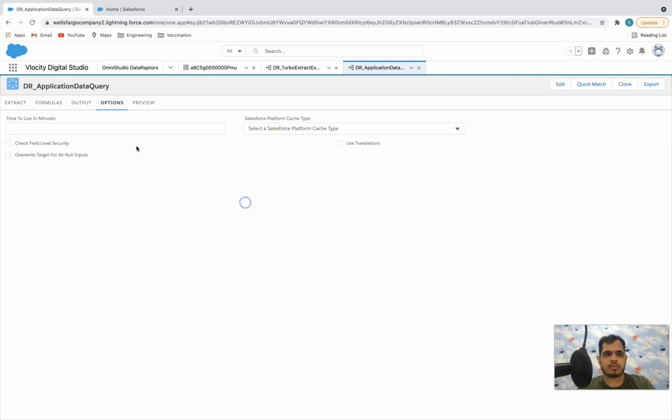you can select here. Then we have check field level securities. If you want to apply the field level securities, then you can use this. Use translations. Honestly, I do not know what this is. And then last is the override target for all null points. So this field is important.